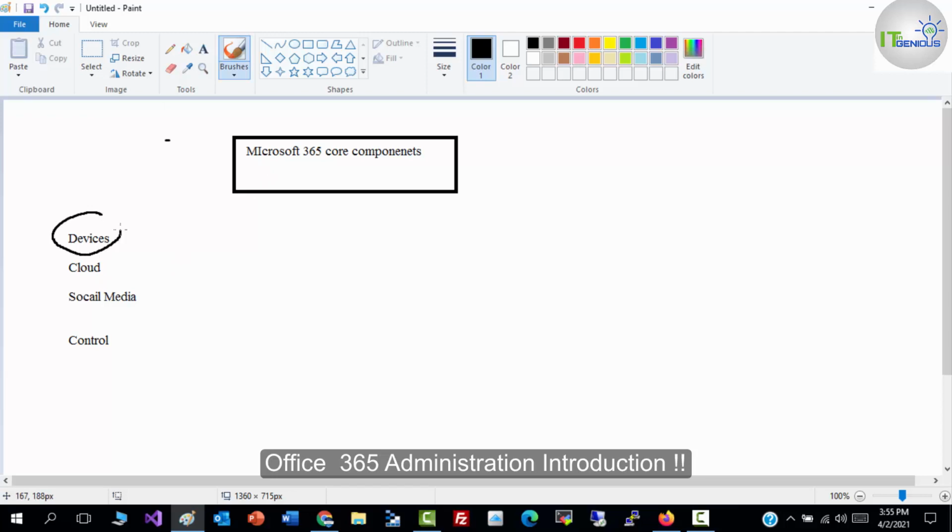Devices and cloud we have discussed. Now social media. You can integrate Office 365 with social networking in your organization by providing news feeds and microblogging services, which can be extended with Yammer, like Facebook, Instagram, and Twitter. So you can integrate social media with Office 365, and that functionality comes through social media. This is also a core component.